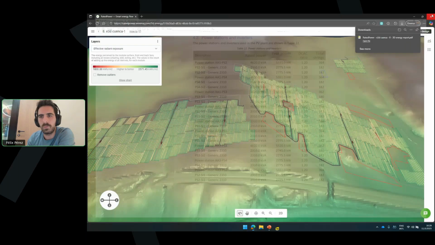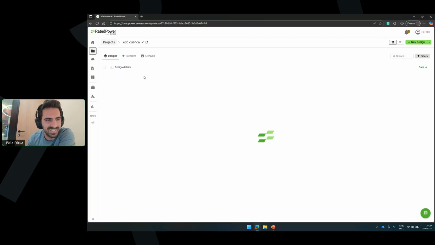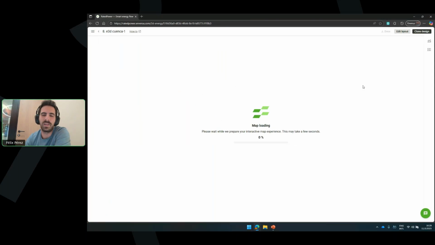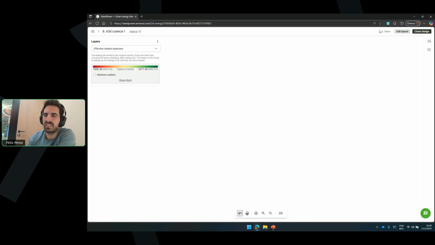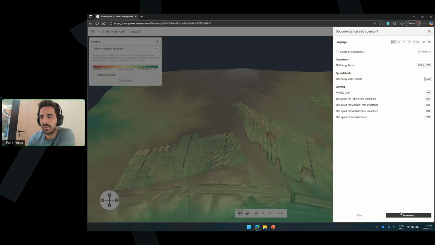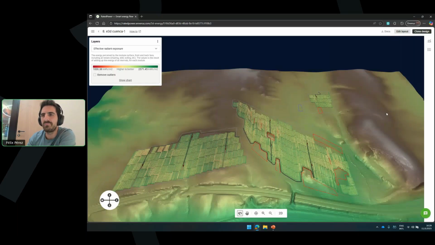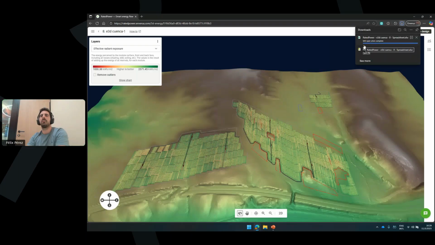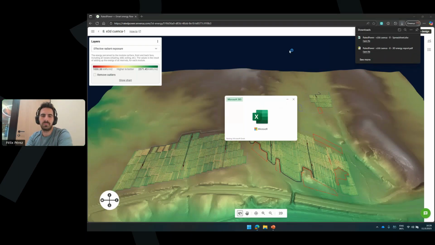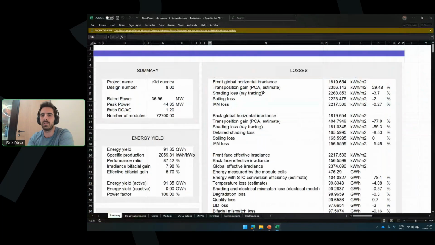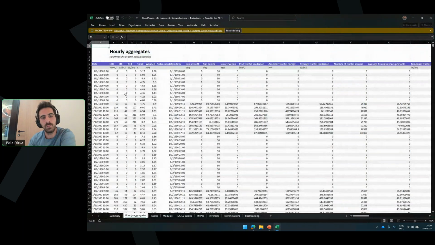We also have, I clicked the wrong button. We also have an Excel file which has essentially what you see in the 3D map, but in numerical form. So we can download the document here. Let's open it. And this Excel file has so much information in it. It probably has even more than the map view. You have a summary, you have the hourly values. So this is the production in each individual timestamp.